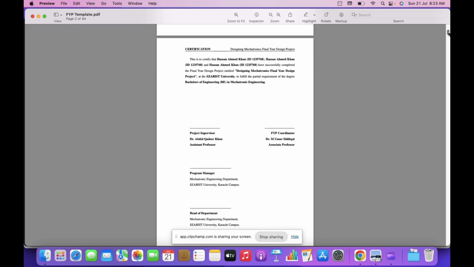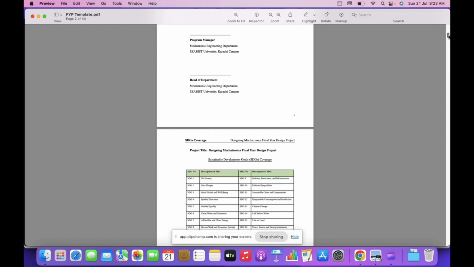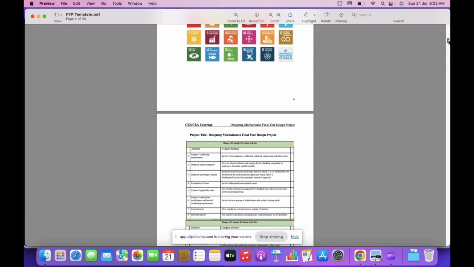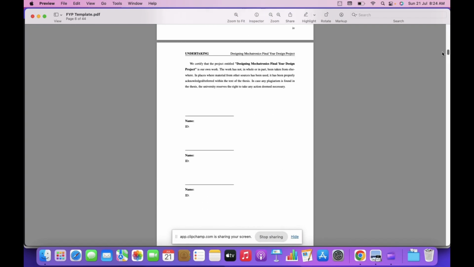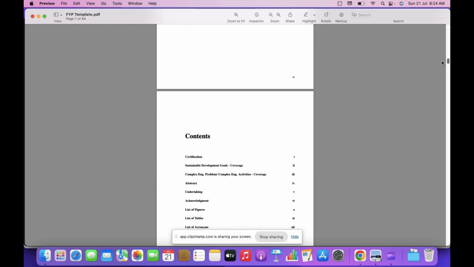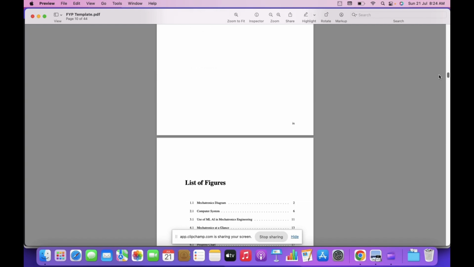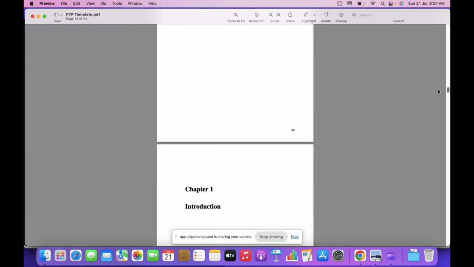Then you will have one page of certification, where you have the signatures of your project supervisor, FYP coordinator, program manager, head of the department. Then you have the SDG coverage page. You'll have the complex engineering problem, complex engineering activities, attributes coverage page. Then you'll have an abstract, then undertaking, then acknowledgement. Then you have the table of contents, list of figures, list of tables, list of acronyms.